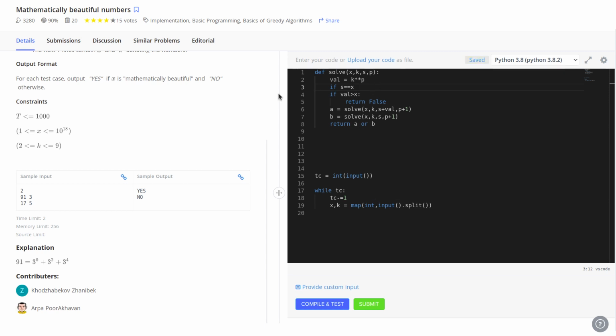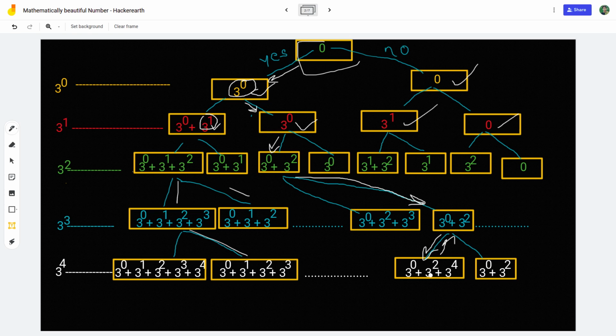Okay, that means we are just checking whether sum is equal to x or not. Either we can check here, or before calling our function we can check there also, but let me check here only. In this case, you can see here, we will get 91, right? So we are passing it to another function, solve.